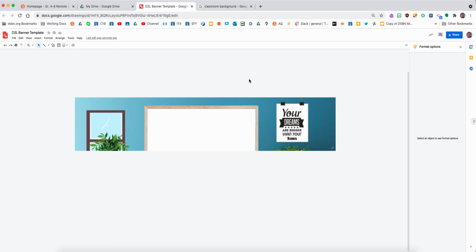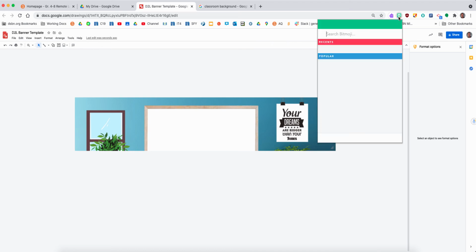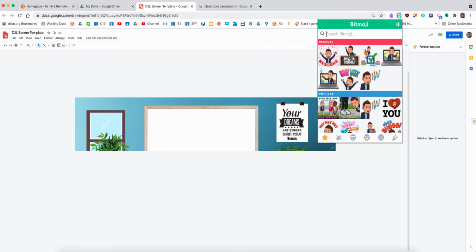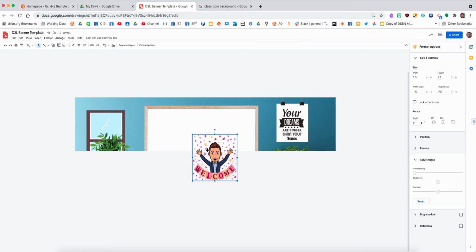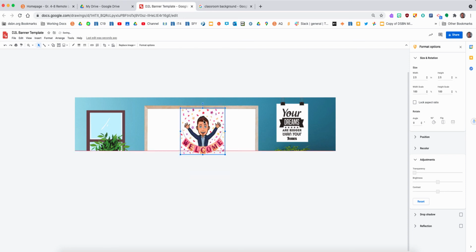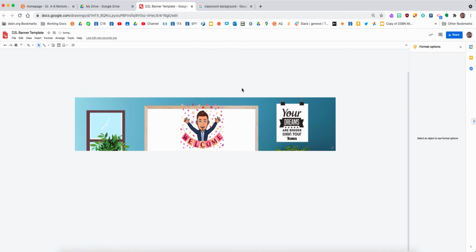But we might say, hey, there's a white spot in the middle that we would like to spruce up a little bit. One thing I see is a lot of teachers like to use Bitmojis. So if you are using Bitmoji, you could select a Bitmoji and add this Bitmoji right to your slides. So you can see there's that Bitmoji, and I'm going to put that right in the middle. And this just allows you to do anything you want with that top banner.